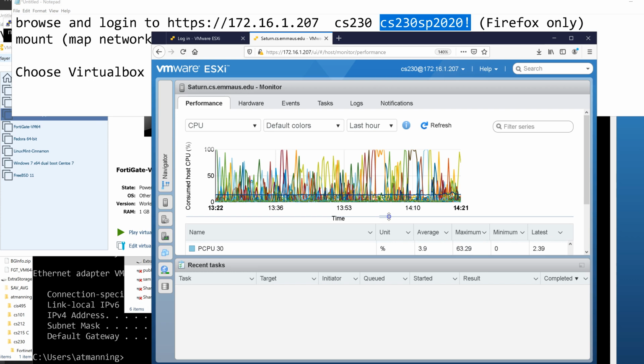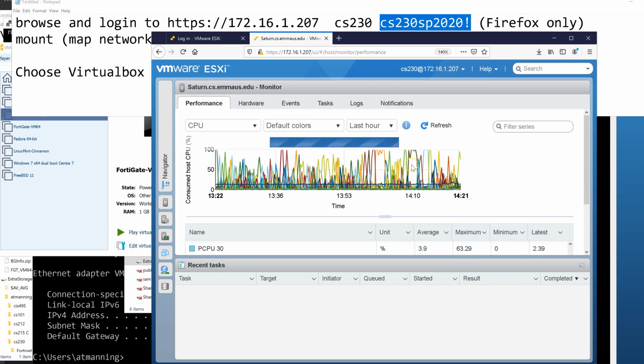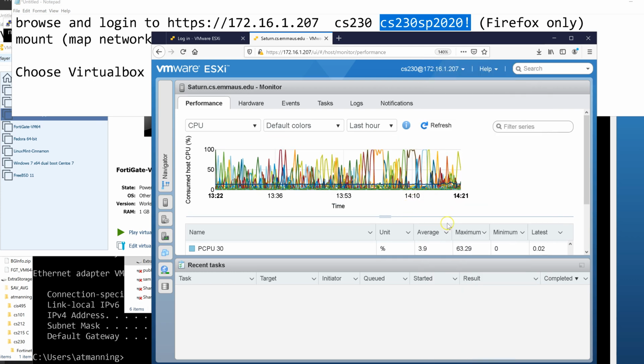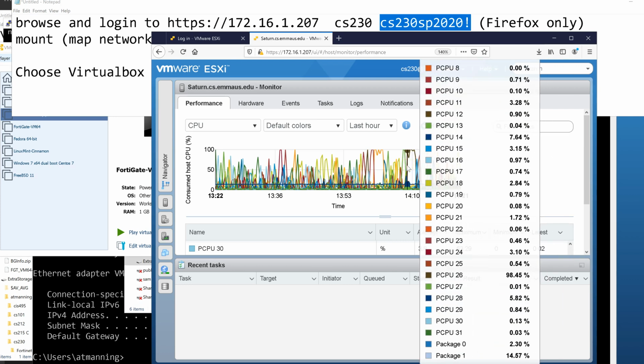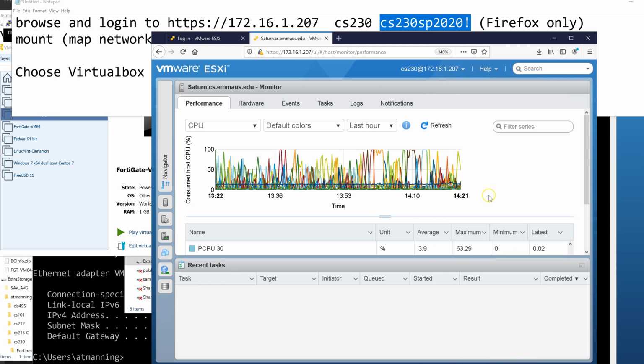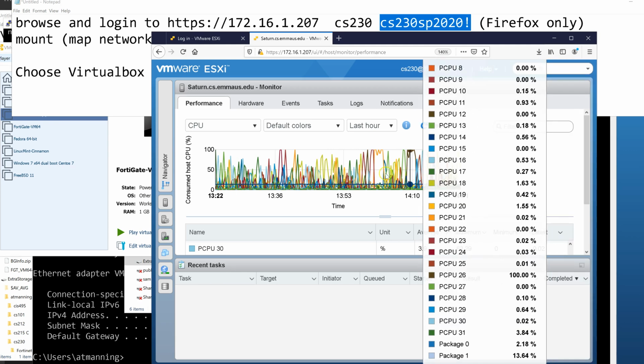Okay, there's the graph. And we're seeing, I guess, a decent amount of CPU time being used, and you can hover over particular times. Look at all those CPUs. One of them is the busiest, number 26. Looks like 26 is doing all the work. I don't know how they determine what CPU gets what, how busy they get. And how many are there? 32 CPUs, 0 to 31. Learn a lot just by browsing through it.